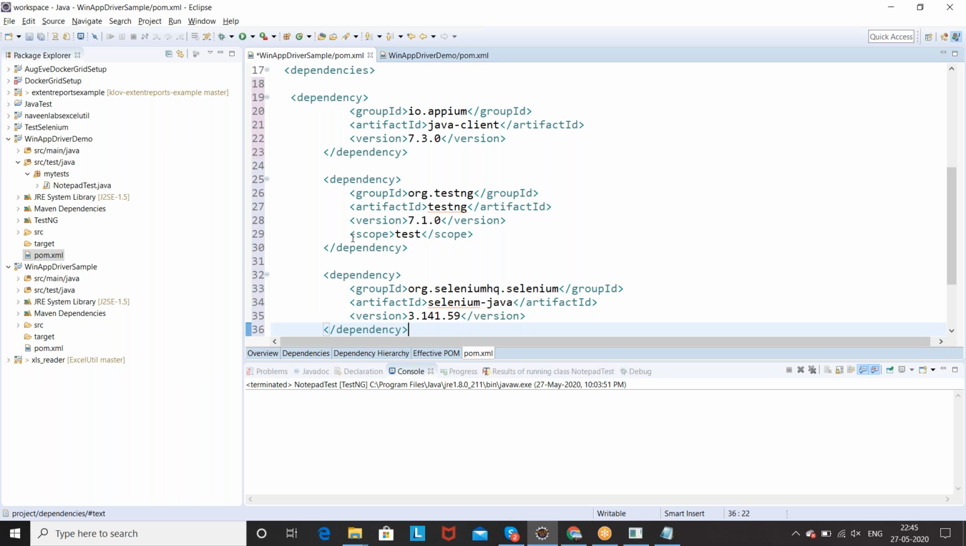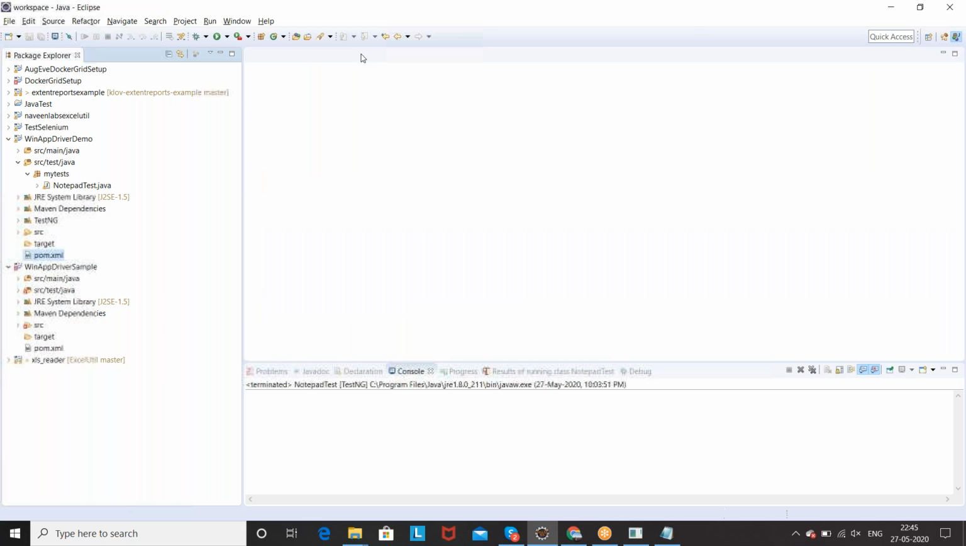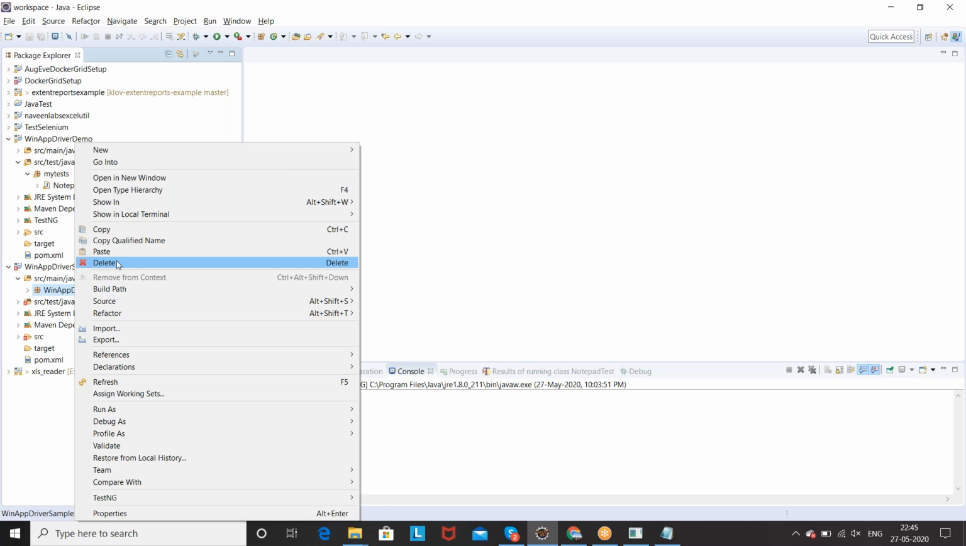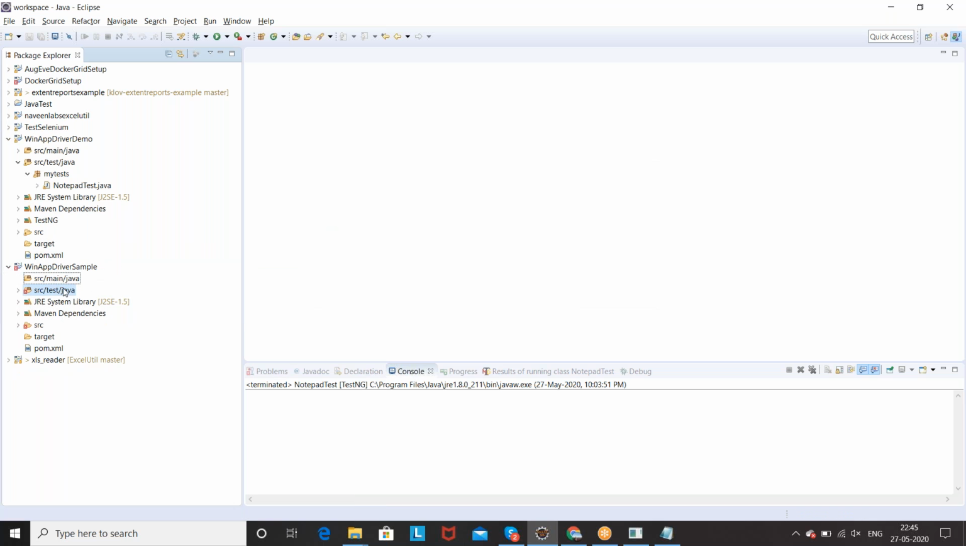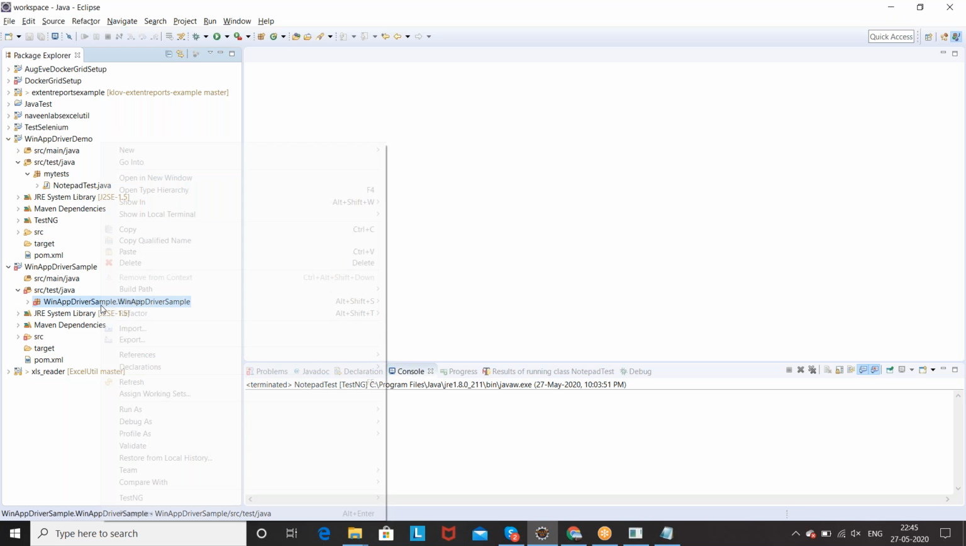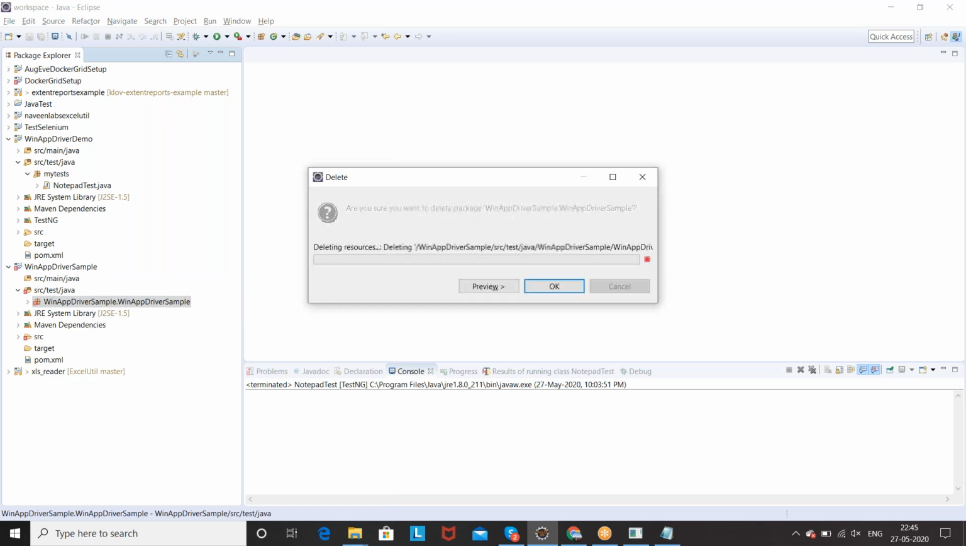Then you simply press Control S. When you save it, automatically all the dependencies will be added. Now let me close my pom.xml file, I don't need it. Open your src main Java. I'm going to delete these dummy packages. Under src test Java also, I'm going to delete these dummy packages.